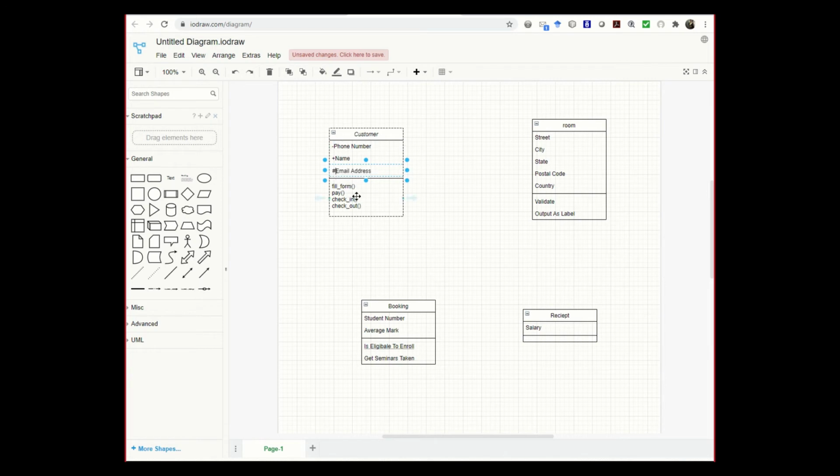Okay, this is for the customer, and you can also make these functions public, for example.